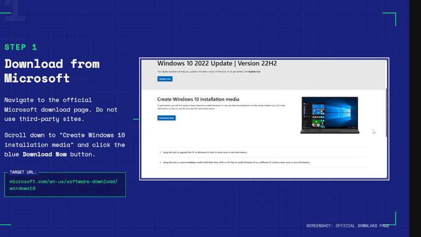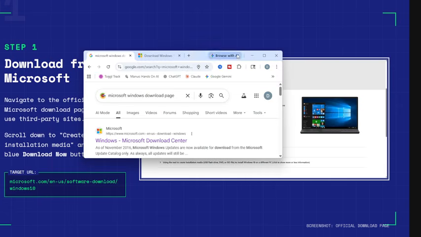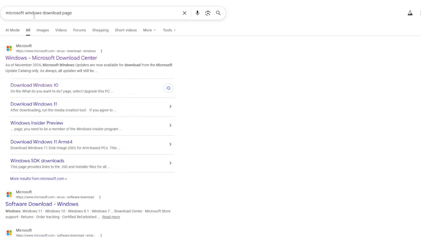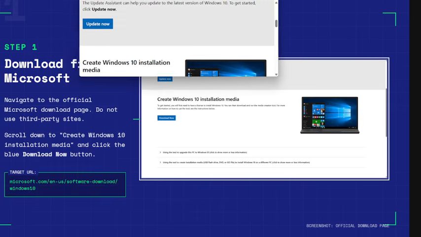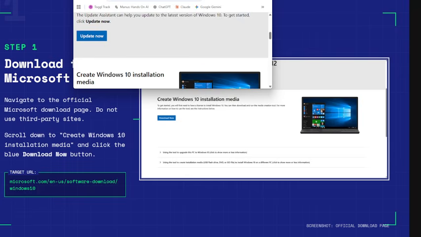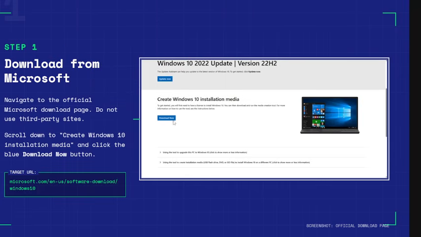So the first step is to download the Windows 10 installation, and you want to navigate to the official website. You can do that by just Googling Microsoft Windows download page, and it's going to bring you here. You can click on this, and it's going to take you to the official website. And this is where you're going to just click the blue button to download.